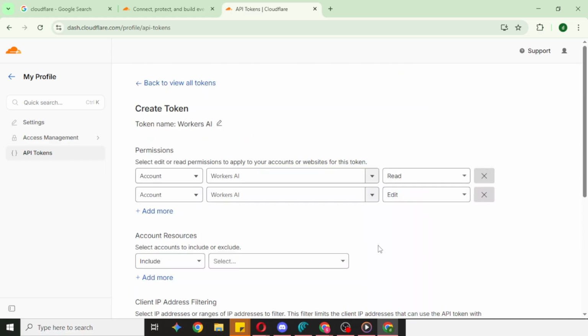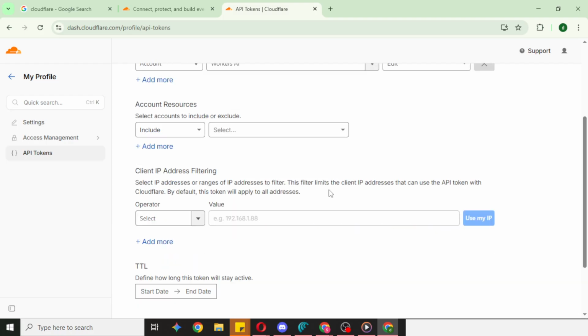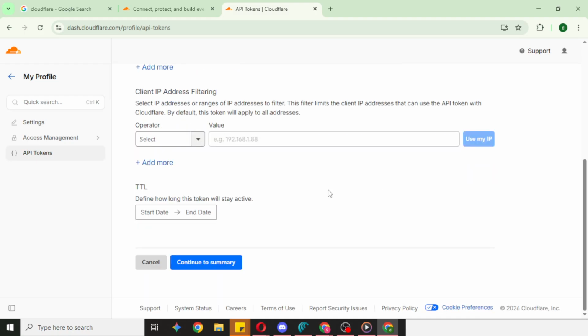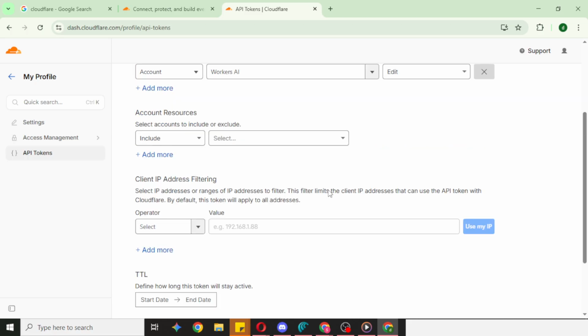Before moving on, make sure the appropriate zones and accounts are selected in the drop-down menus. Zones usually refer to your domains, and accounts are the organizational containers that hold them. If the integration you're setting up needs access to all your domains, choose the option that includes all zones under your account. If it only needs a specific domain, pick that one to keep permissions tight. This step is important because it controls exactly what your token can do and where it can do it.